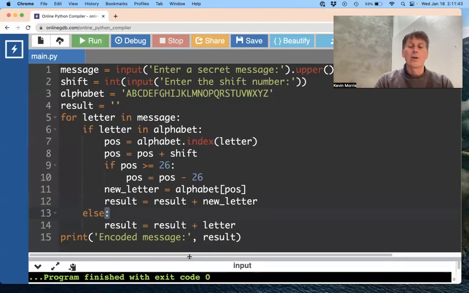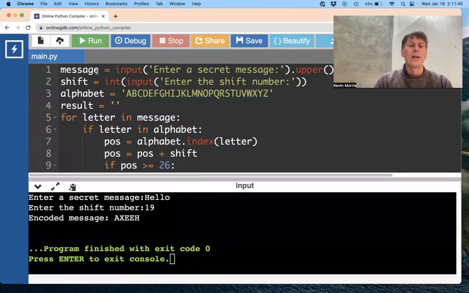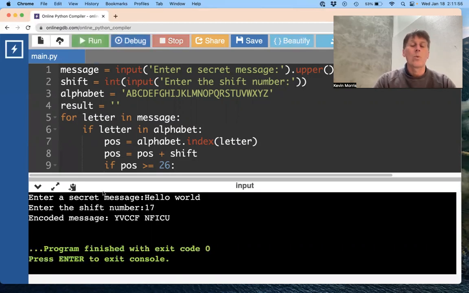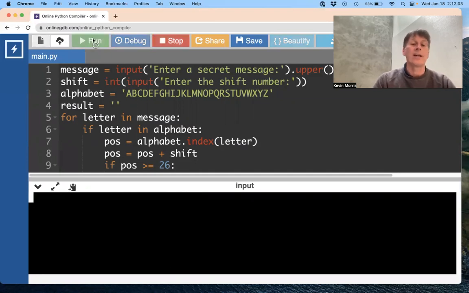Okay. But let me show you what it does now. Watch what we can do. We can run this again. And we can now say hello world. And for the shift number, let's do a shift of 17. And then voila, see how the space didn't get encoded. And you can now encode anything, okay?